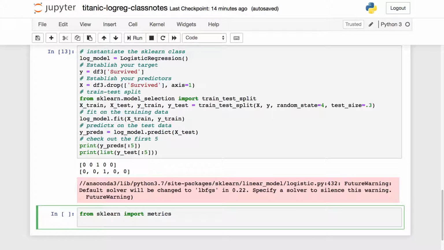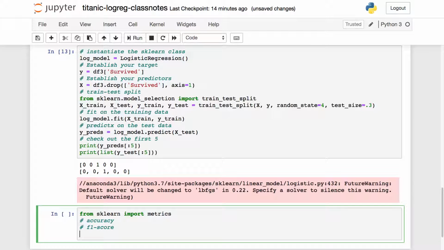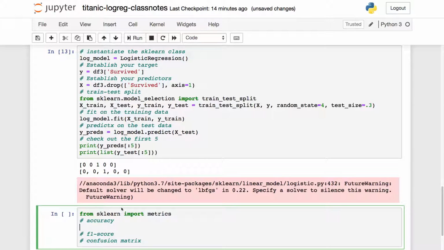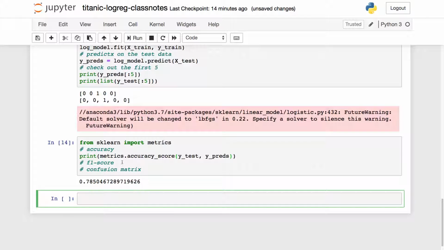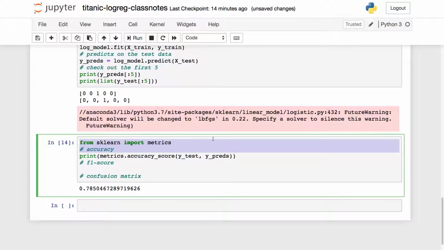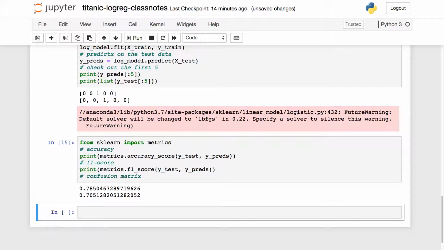So our metrics are going to be accuracy, F1 score, and confusion matrix. And I'm just going to print all of these in the same cell. Print metrics.accuracy_score y test versus y preds. Accuracy of 78%. So, given that this was a 3-minute model, that's not bad. You can quit there, right? Absolutely. Quit and go home. F1 score, a little bit lower, which is typical. Your F1 is almost always going to be lower than your accuracy, but it's almost always going to be more accurate as well.